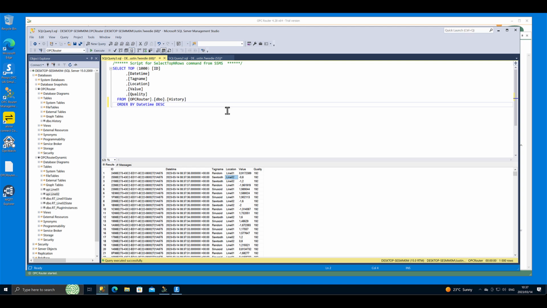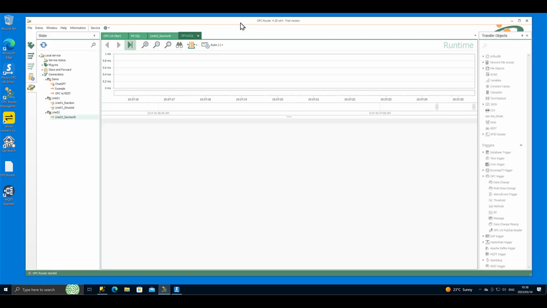So this is a very easy way where we can create a dynamic API that allows you to externally configure the OPC Router by simply inserting a line into a SQL database table. That connection is then configured and executes immediately, and we get our results.